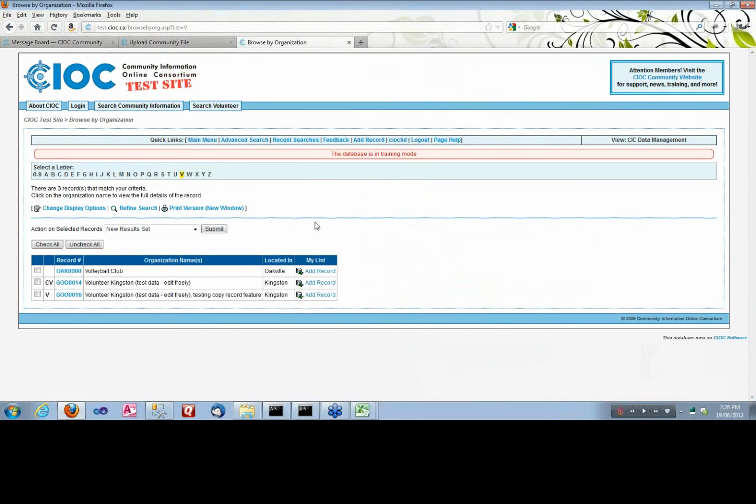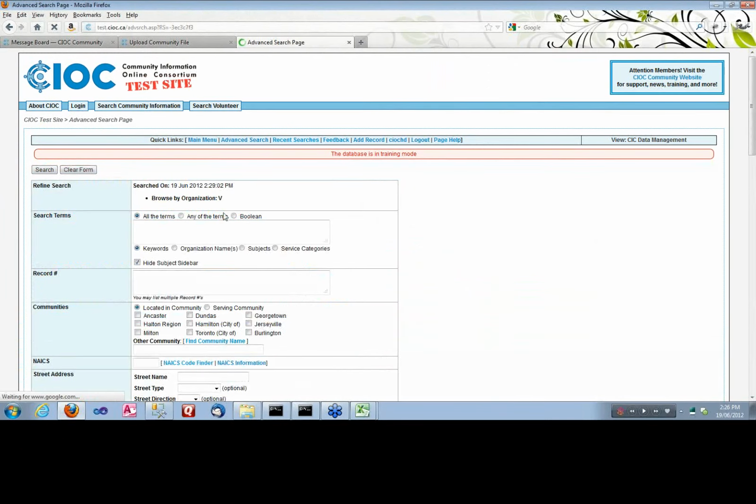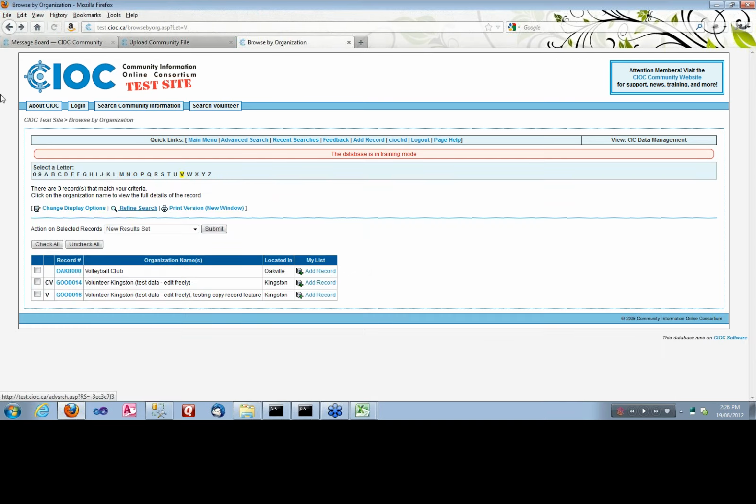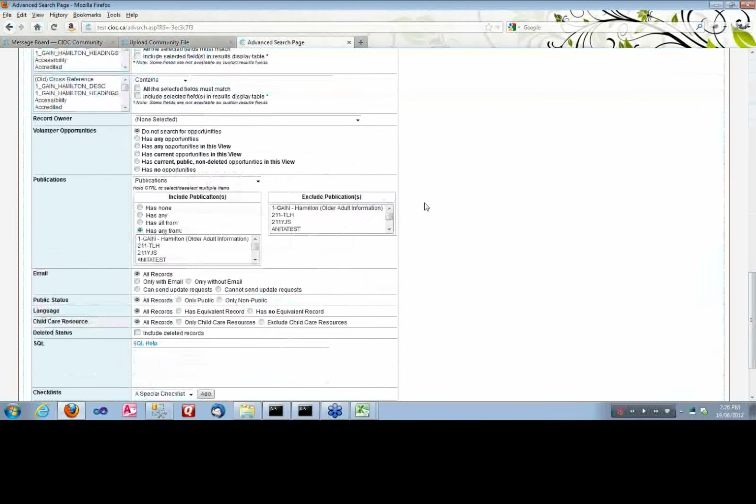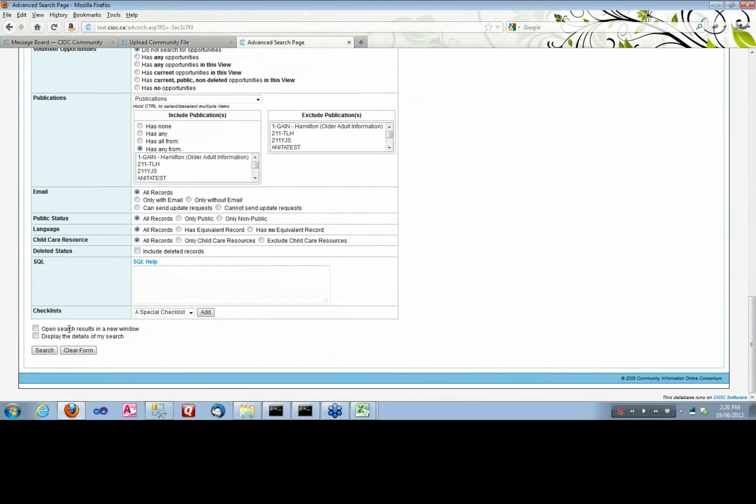So here I am, browse by organization. I can refine my search. It sends me to the advanced search page. It gives me information at the top of the advanced search page about the search that I'm refining, so when it was searched and whatever I was searching for. Now the key thing about what I was searching for is it relies on you doing a search that tells you what you searched for. So that is where the enhancement to remember, display the details of my search comes in.